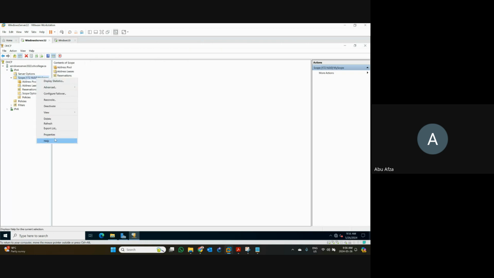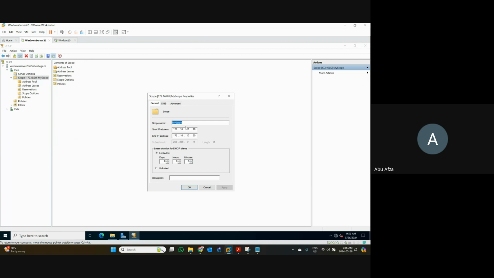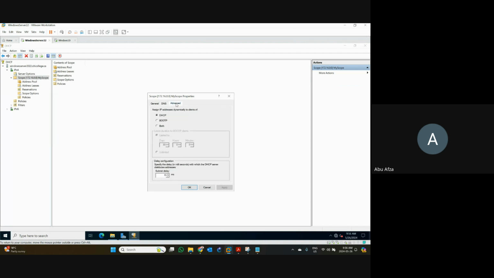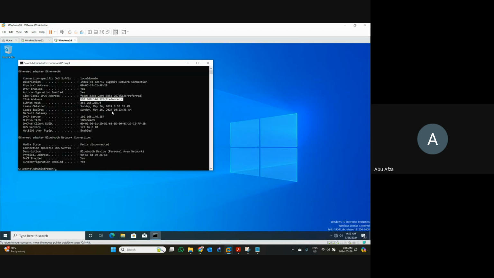So let's click into properties. This is my scope. I set up this IP address, 8 days, description no need, DNS, enable DHCP dynamic updates according to the settings below, dynamic update records, DHCP details. Okay, I can see everything is good. My computer is also connected, but I cannot ping my server, but it's working. I will check it again and I will show you that the IP address will be picked from our pool address. Next week I will show you that one.